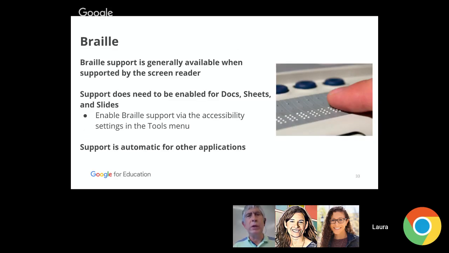Kind of like the screen reader, you can have spoken output or you can have Braille output where the content is sent to a Braille display and the users can type into it. And again, kind of like the screen reader mode, you do have to enable Braille support inside Docs, Sheets, and Slides. But in our other applications, the Braille support is automatic when you have it supported by your platform and your screen reader.